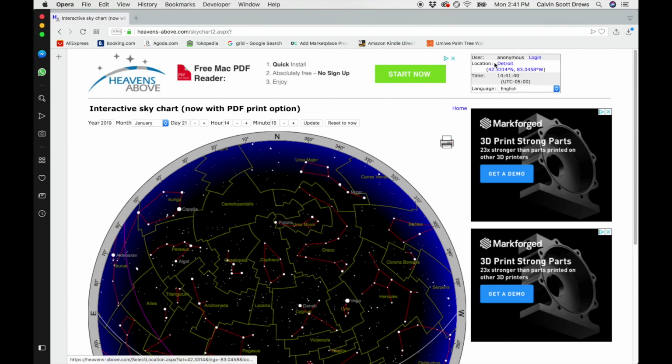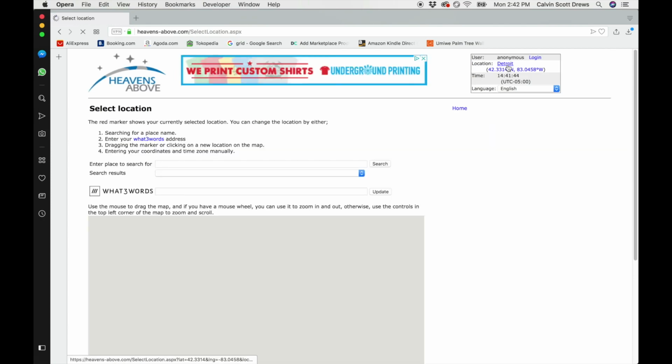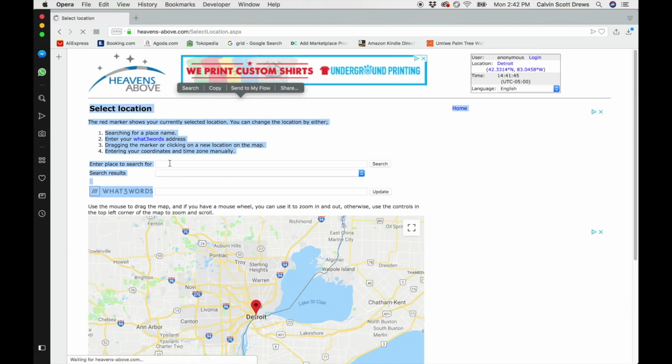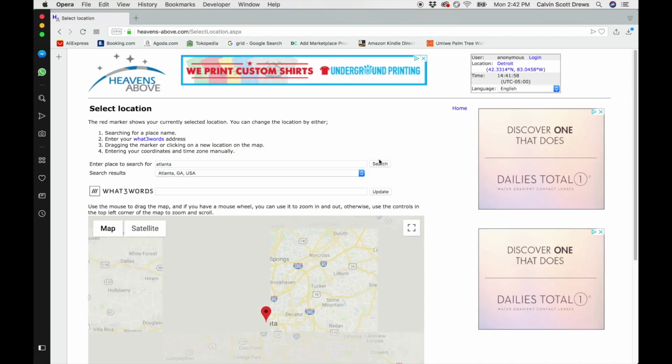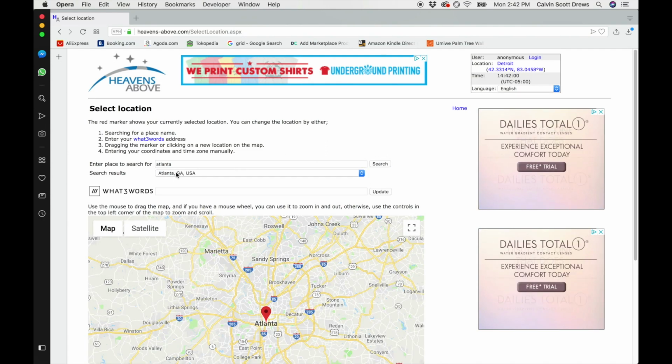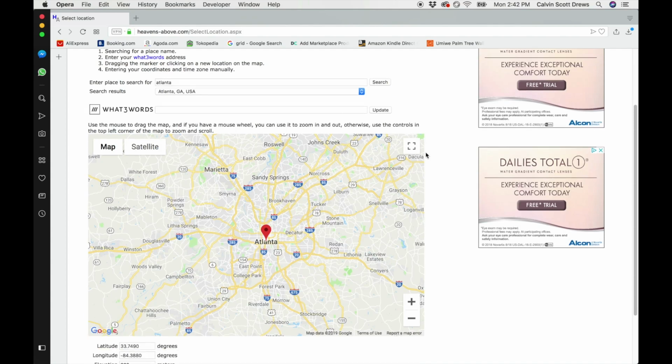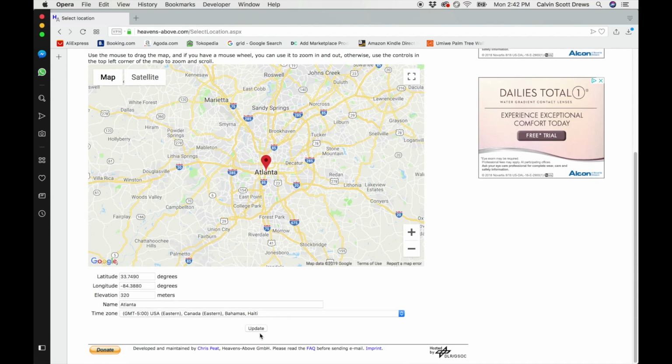And you can do that by going up into the corner and clicking whatever location it's picked up based on your IP address. And then you can go over here and search wherever you want the night sky picture to be from. So in this case, I'll look up Atlanta. And then I'll do search, Atlanta, Georgia. There we go. And it's going to update it, but you have to go to the bottom and click update down here.